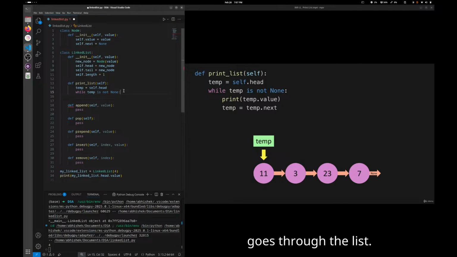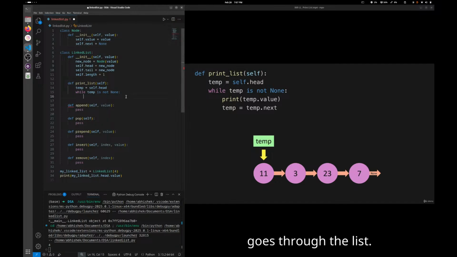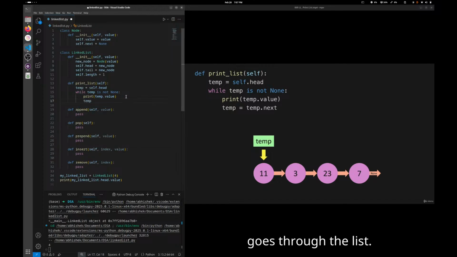Okay, let's look at this line. When will temp be none? When the last node points to none. That means it will go on traversing until the last node, and when it sees that this node is pointing to none, then it will stop working. So we need to print temp.value, and we need to reassign temp to be equal to temp.next.